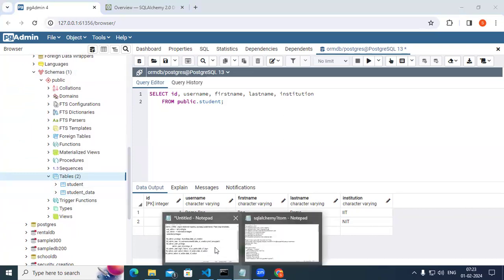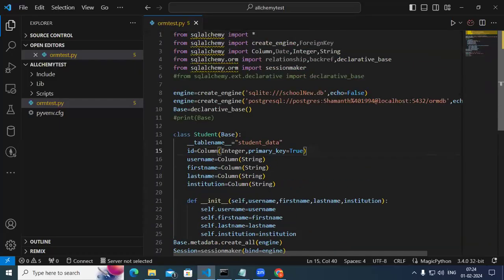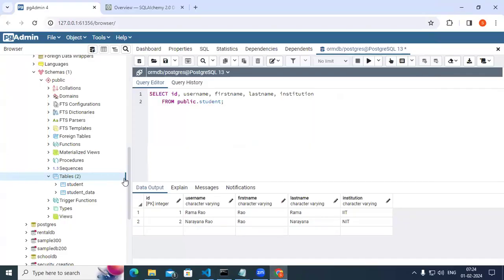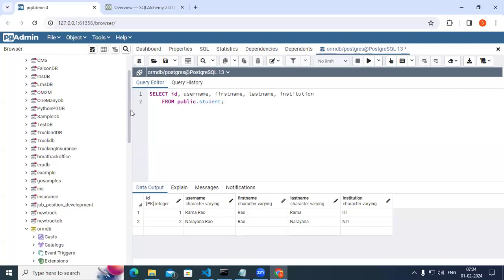So the required libraries are, first of all, psycopg2. psycopg2 is required. Then followed by SQLAlchemy; these two packages you need to install. Once they are installed, you can work with the ORM package. And here, the school DB we created, that is fine. So you should find that particular new database. Is it created or not? We go to see.